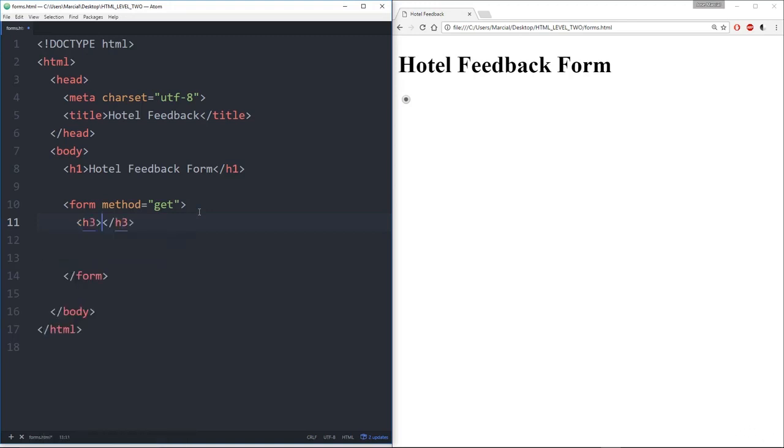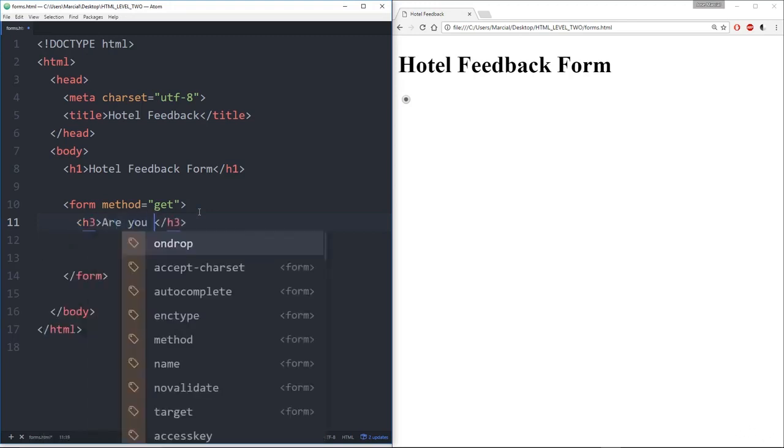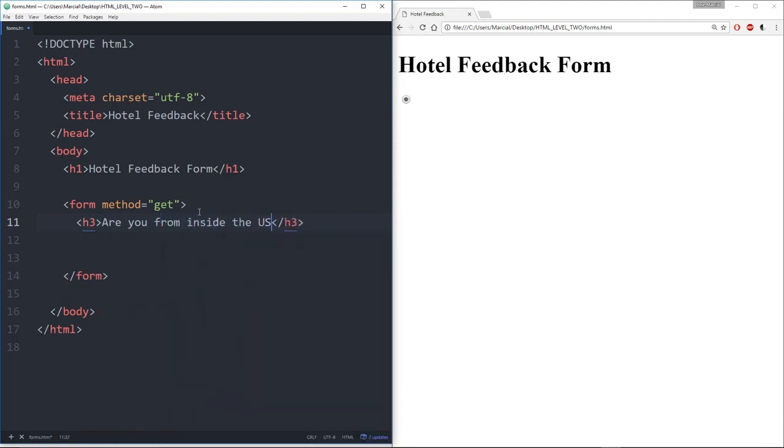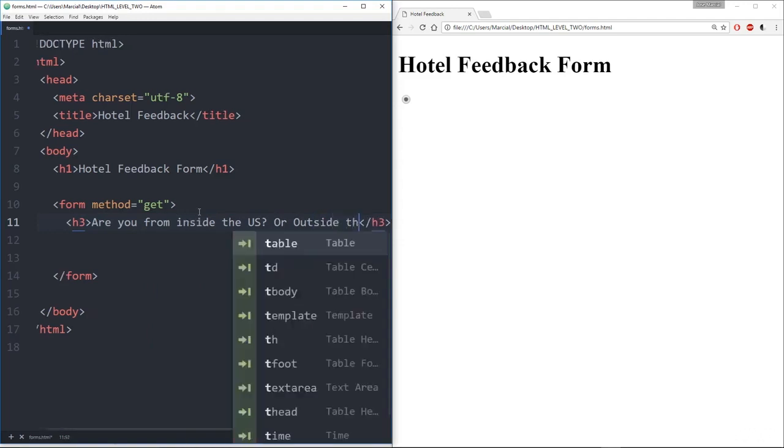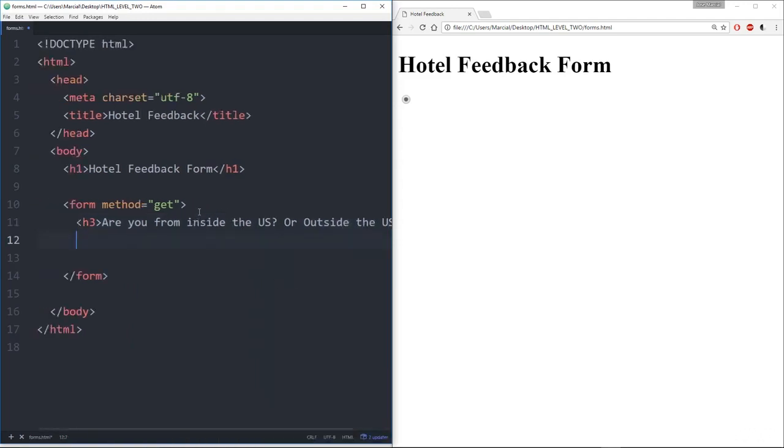So let's try to expand on this concept by actually asking a question here. In a header or heading 3, I'm going to say this. Are you from inside the US or outside the US? So maybe we have international travelers and we want to know, do they come from the United States or outside the United States if this hotel is in the United States or somewhere internationally.